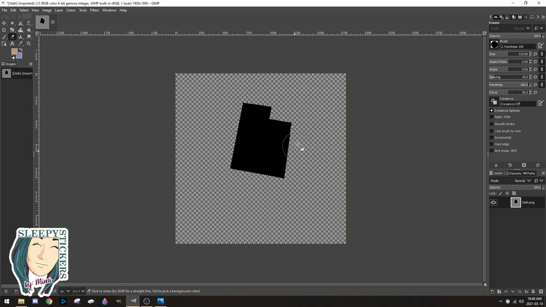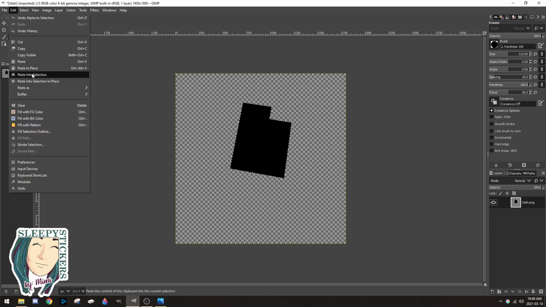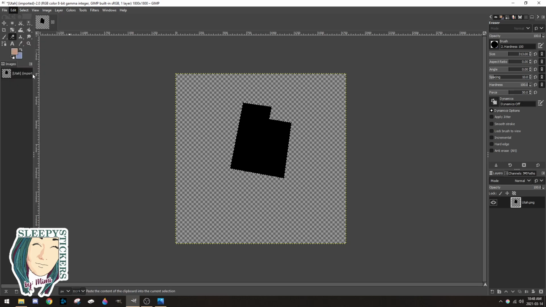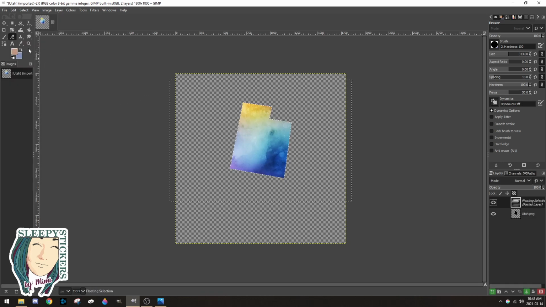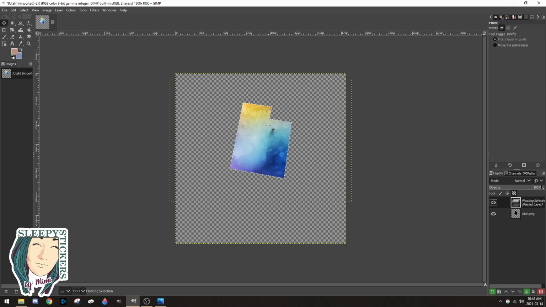So now that we have this selected, all we're going to do is go up in the top left to edit and then paste into selection. There you go. Then in the top left of our tools, we're going to grab the move tool, and with the move tool you can adjust it. Like I was saying, there are different colorways. I'm not a big fan of the yellow in it, so we're going to go over here and maybe do some pink and purple. I think right about there would be good.